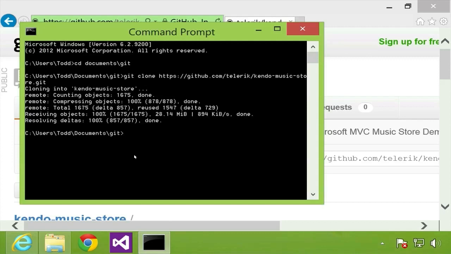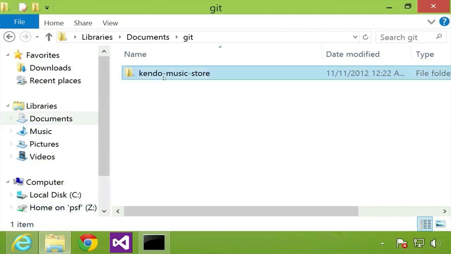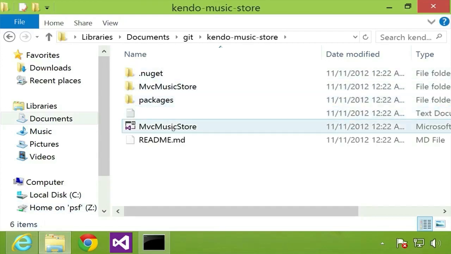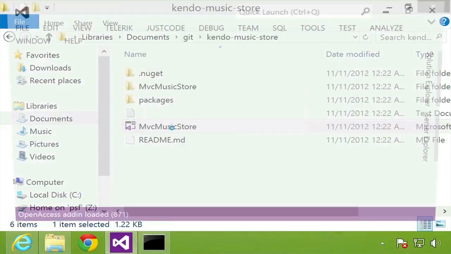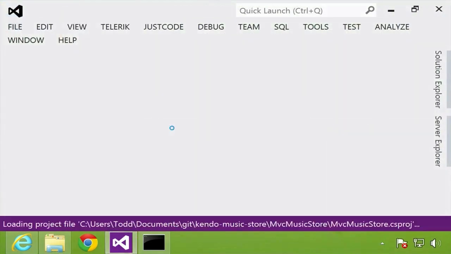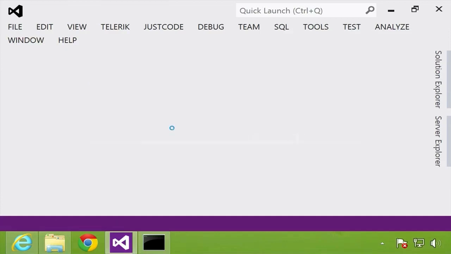So let me check in my File Explorer and see if it's there. And if it works, it should look just like this. There we go, Kendo Music Store, and here's all of my folders. I'm just going to go ahead and launch the solution here, which is going to open up Visual Studio. Visual Studio will load up my project, and if you've cloned it correctly, then it should load right up in Visual Studio 2010 or, of course, 2012. And it's going to get everything ready for me.